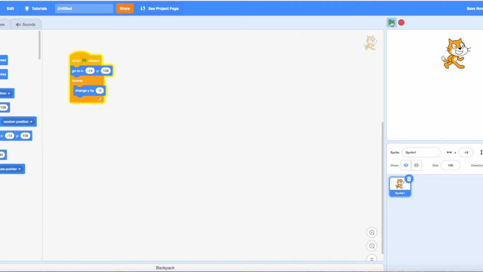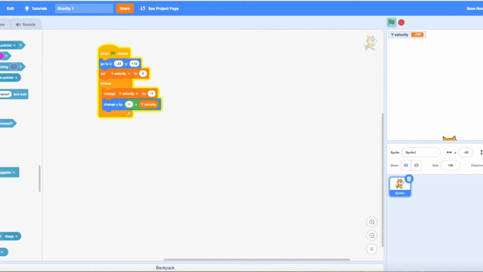So as you can see, I have the cat that falls down, but this isn't really gravity, it's just moving down. Gravity is when something goes faster and faster along the way to the ground. So let me show you something that's actually gravity. This is gravity. See, it falls faster the more time it has to fall. So as you can see, it's falling faster and faster, and I'll show you how to do it.